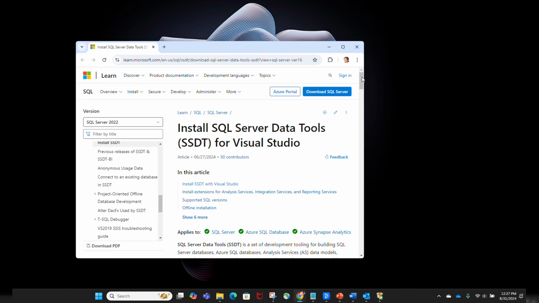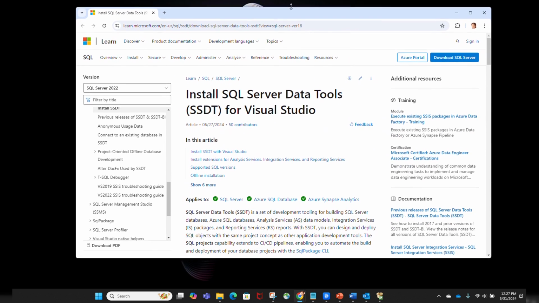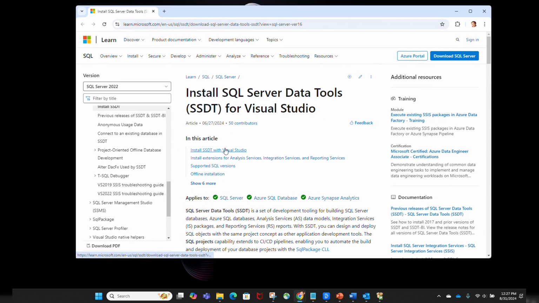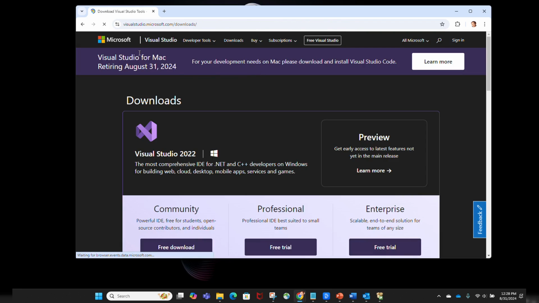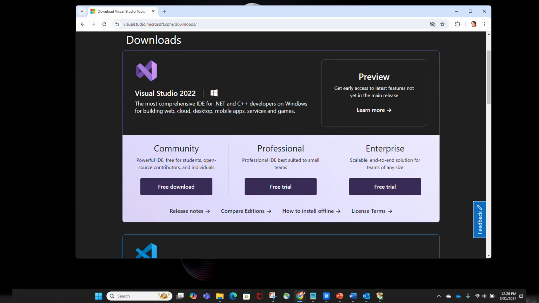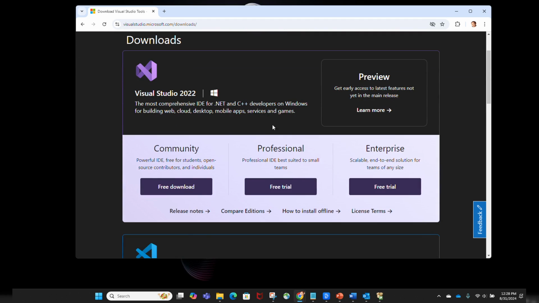I'm just going to maximize this window, then click on Install SSDT with Visual Studio. Click on the link here to download and install it for the first time. Once you click on it, you'll be taken to another page where you can download Visual Studio. Make sure to download the community version of Visual Studio. This is the free version for learners and beginners. Once you click, notice the download starts immediately.